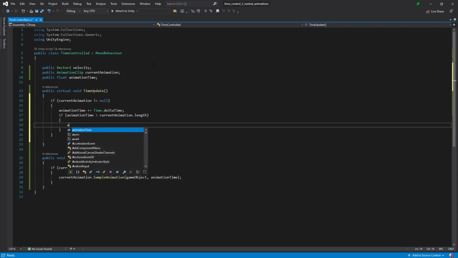There we go. So then we're just going to be setting our animation time to the actual difference between the animation time and the animation length, because we want to know how far over the animation length we went over. So that's how far into the beginning of the animation we actually are. So animation time minus current animation.length.